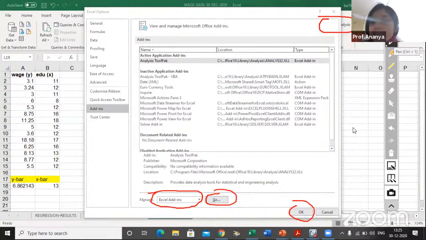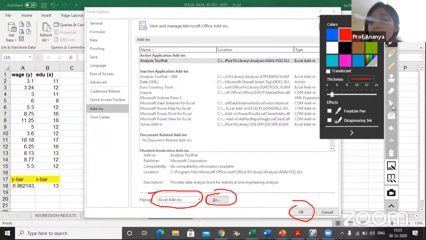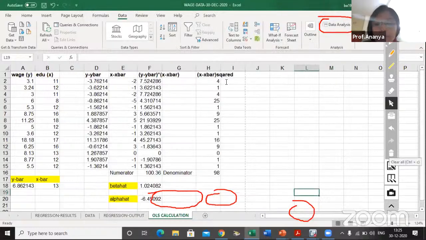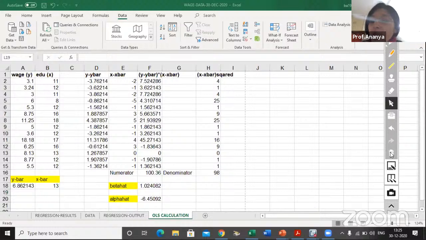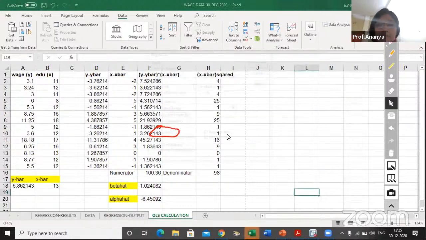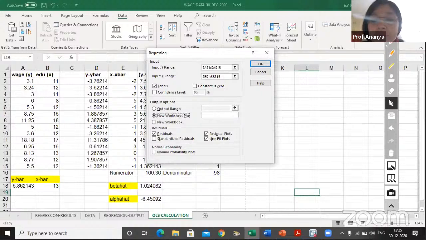Once I did that, it gave me this Data Analysis option. Now, how do you run a regression in Excel? You click on Data Analysis. Once you've clicked on it, it will open all these options and you will see Regression. Once it shows that, you click OK, and it's going to open this dialog box.